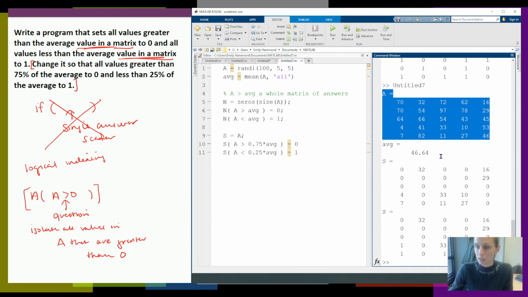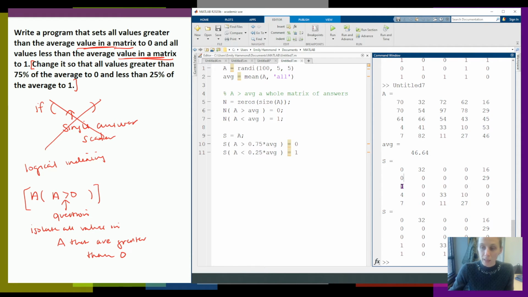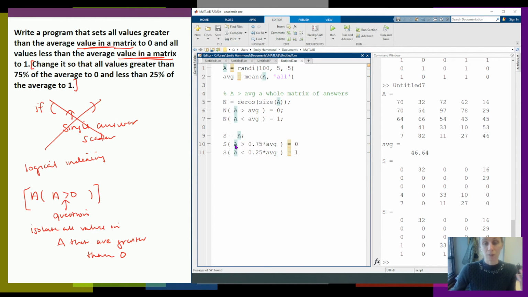So here's my A, here's my new average. I've replaced all of the numbers greater than 75% of my average with 0, and all the numbers that are less than 25% of my average with 1. You can play around with the numbers if you want, but that's essentially how we would do this. Now instead of it being specific rows and specific columns, I can do what's called logical indexing, where I can ask a question and say wherever something is greater than something. And you can combine questions as well.